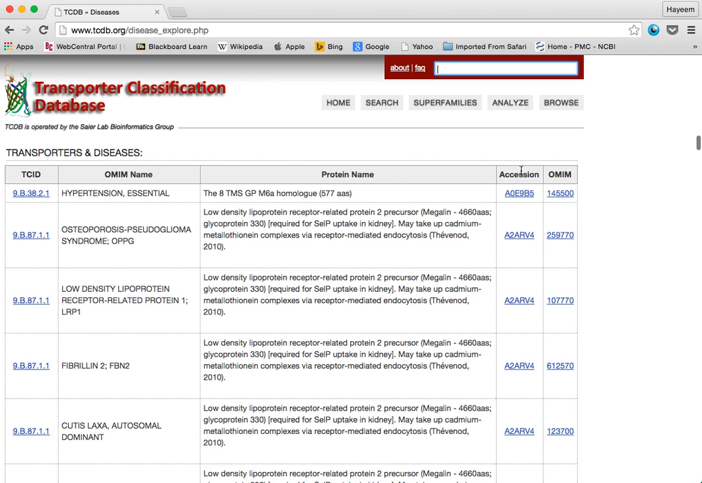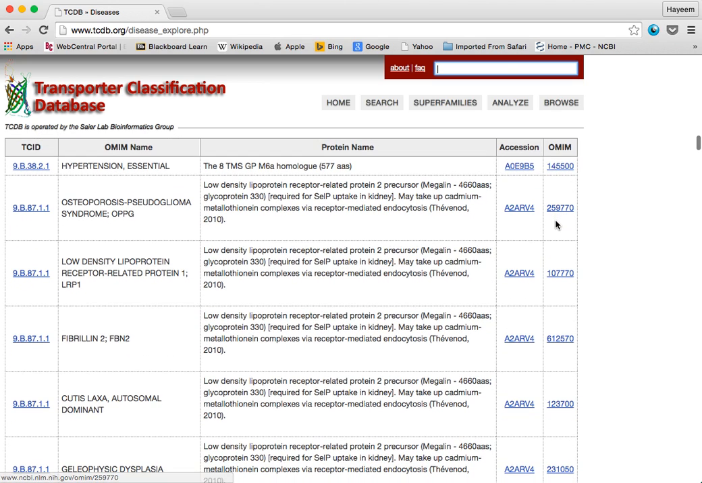If we move further to the right here, we have the accession number. These links over here, these texts, are identifiers for the protein or transporters in the UniProt database that we can learn more about. If we were interested, we would just click on these links. And finally, over here in the last column, again, is OMIM, Online Mendelian Inheritance in Man. It provides a link to the phenotype or the diseases that come from mutations in the transporters or defects in the transporters.